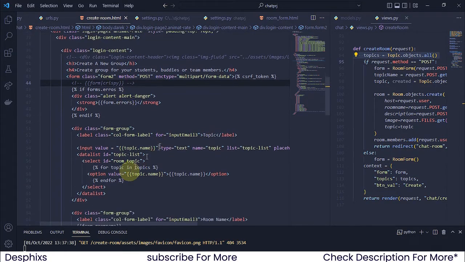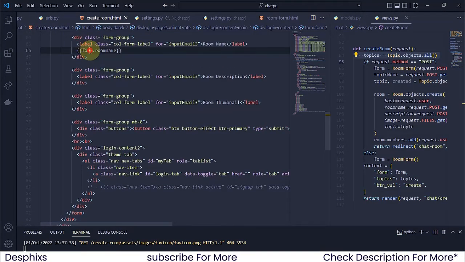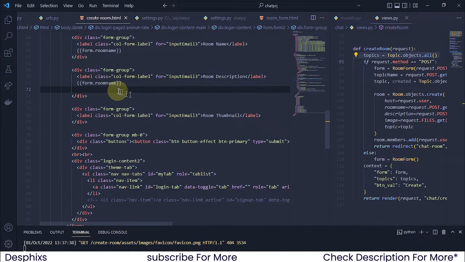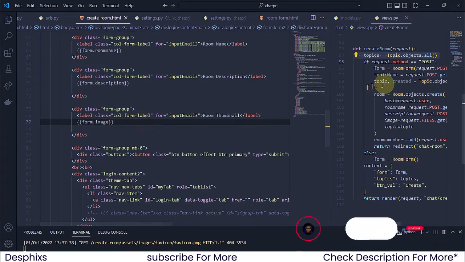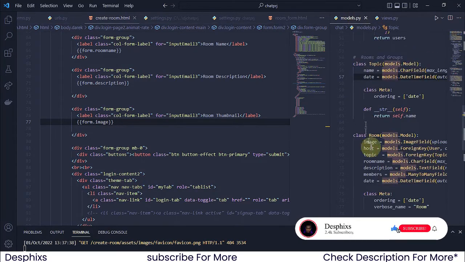Now let's go ahead and also add the room description. So I'm just going to copy this one and paste this down here, but this time around this one is going to be description like that. And what else do we need? We also need the image, right? So this is the room thumbnail. I'm going to come over here and paste this. Now this one is going to be the room image. Hopefully that's what I called this in the models. I'm going to get back to the models. I called it image here, and I think that should be it.